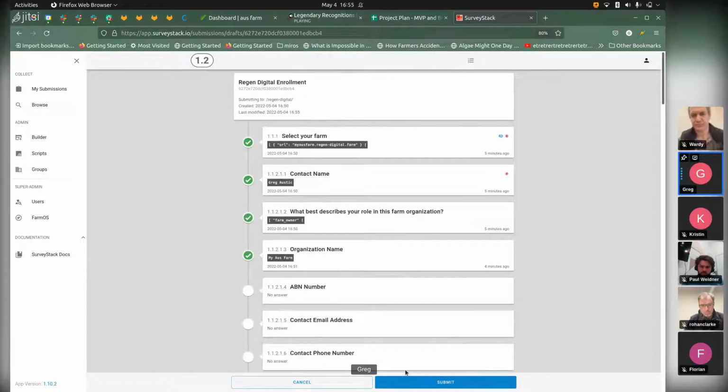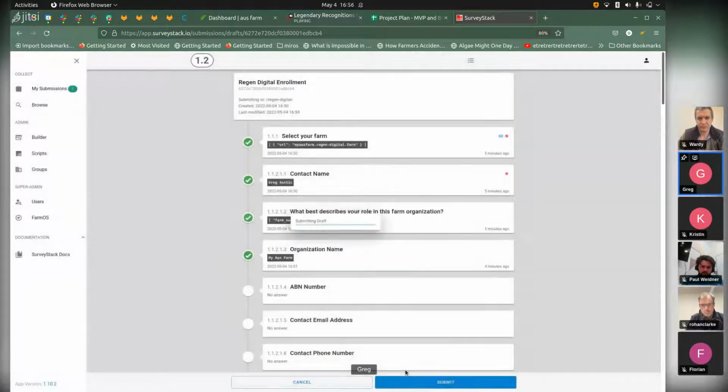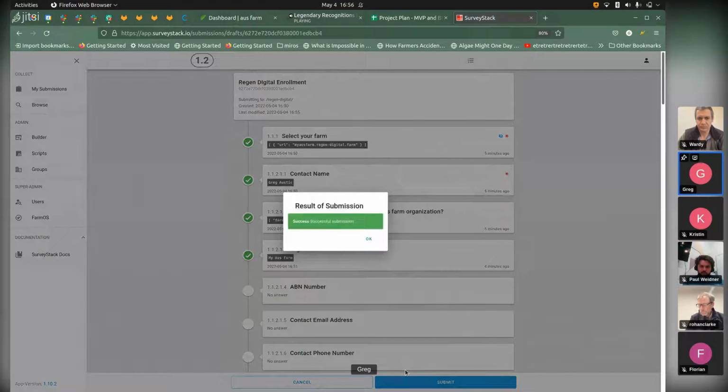I'm submitting it through my SurveyStack account, but it's to their farm, right? To the doppelganger's farm. So I'm going to hit submit. This is where, if they were trying to submit somewhere else, they could actually change it. But we're just submitting to Regen Digital, so we're good. Cool. So it all worked.